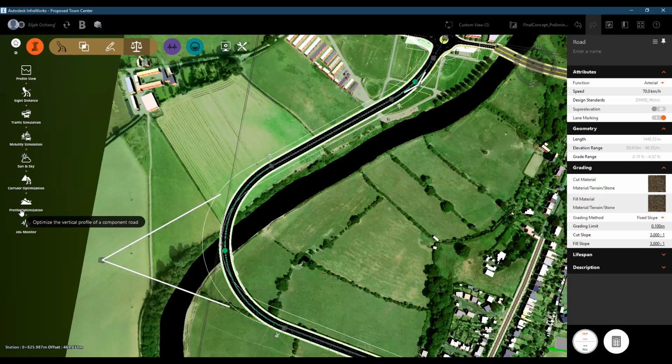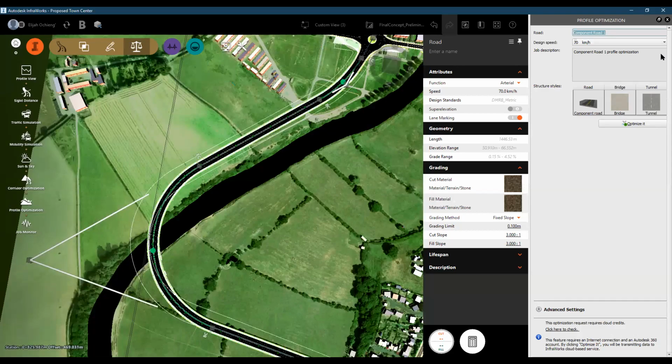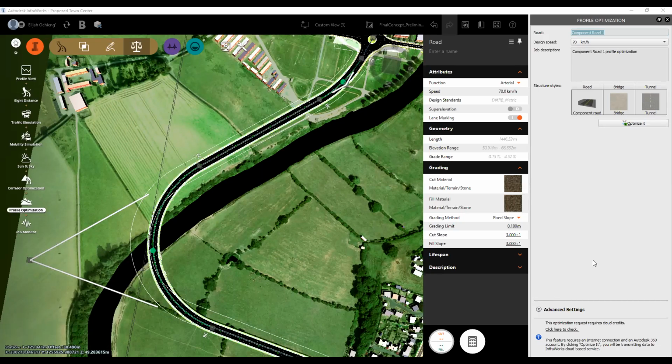So if I want to optimize my profile, it basically allows you to get optimum cut and fill in terms of fixing your fixed PVIs along the road. So I can easily choose that. That's the road I've selected, and you can see again, the determining factor still is the design speed, which in this case I'm using 70 kilometers per hour. It means that if I were to increase the design speed, I may require a very high curve radius and wider spacings of my points of vertical intersection.